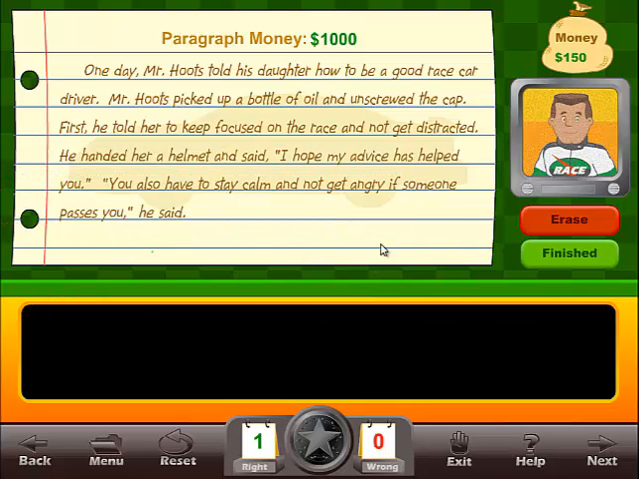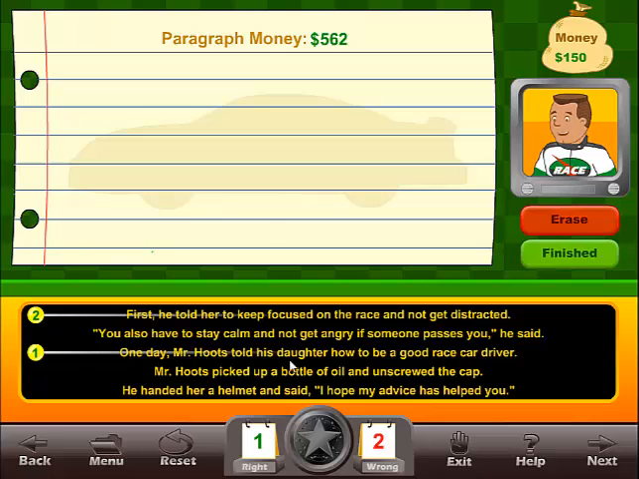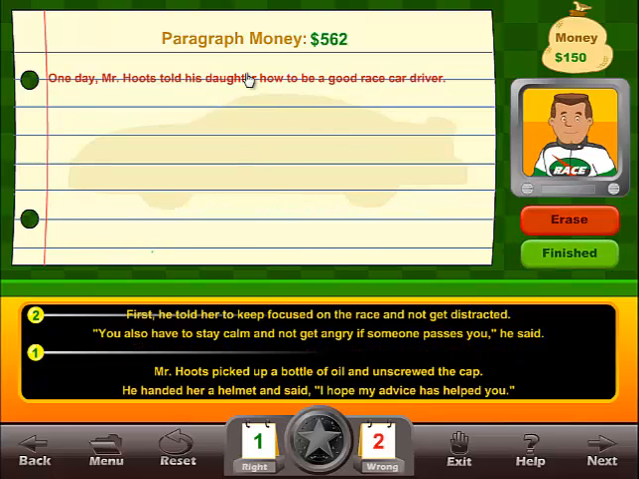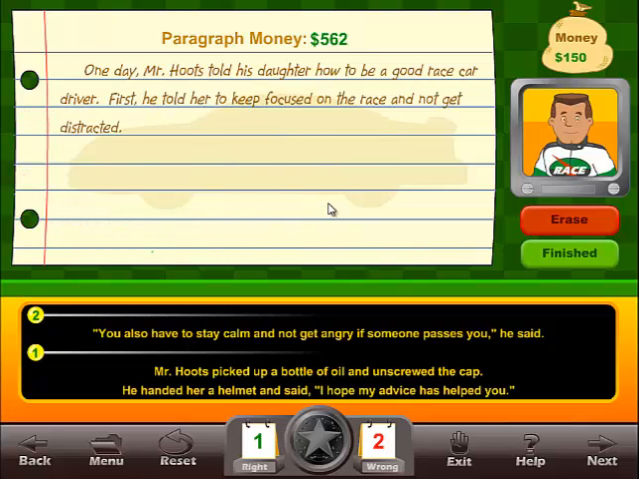I've got these wrong. Let's click on Finish. Your paragraph is not correct. The correction report shows what errors you made. Look your paragraph over carefully. Then I'll click on Erase and try again. It gives me help and shows me that this is the first sentence, and this is the second sentence.